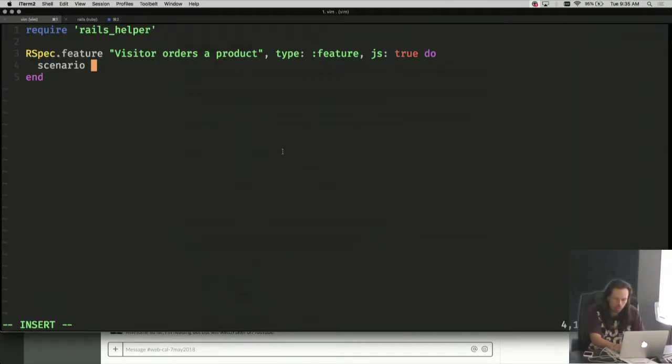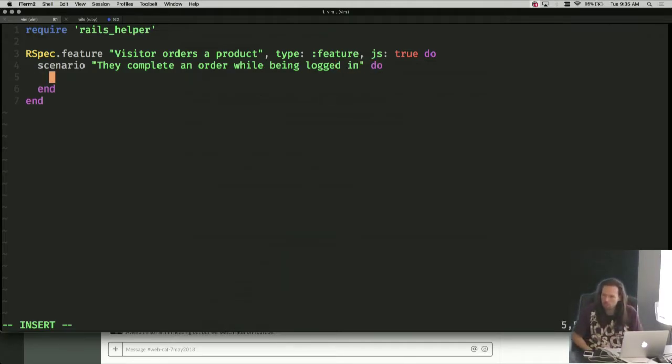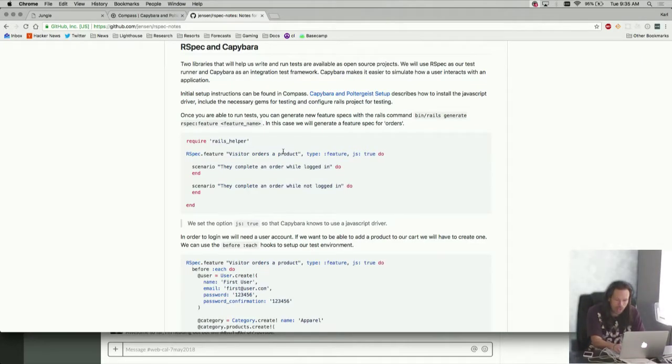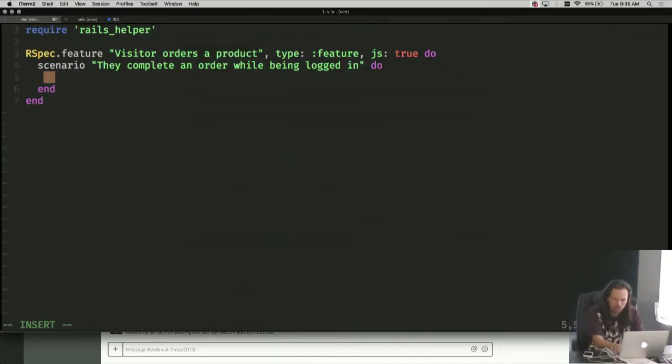So the scenario is that they complete an order while being logged in. That's what I want to test right now in my scenario. I want to make sure that the user can log in, and then when they make an order, it says thank you for your order with their email address. That's the goal here, and that's all I need to do for that one.